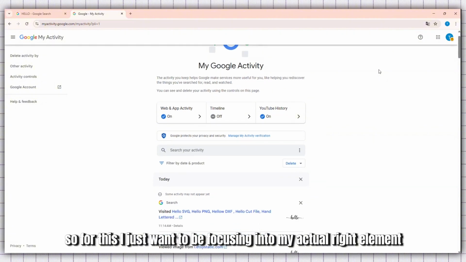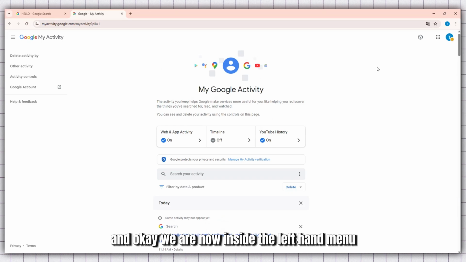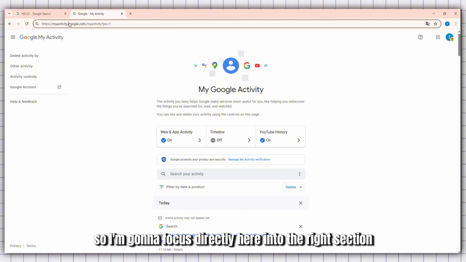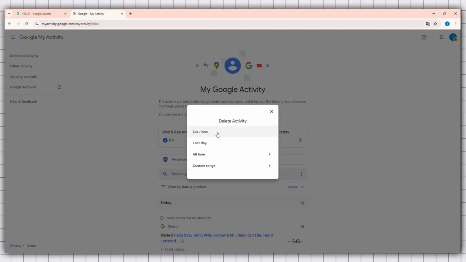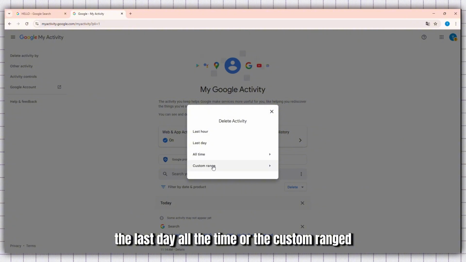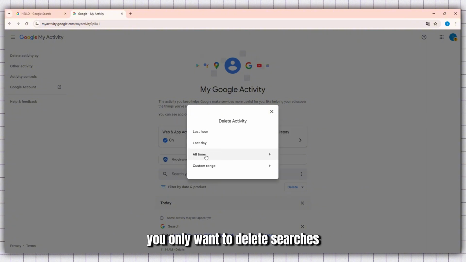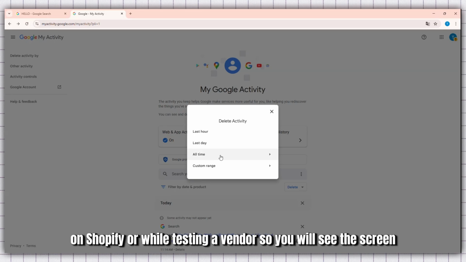So for this, I just want to be focusing on the right element. And OK. We are now inside the left-hand menu and hitting the delete activity by. So I'm going to focus directly here on the right section and hit the delete activity by. So you can change from the last hour, the last day, all time, or the custom range. This is helpful if, for example, you only want to delete searches you made during a product research session on Shopify or while testing a vendor.